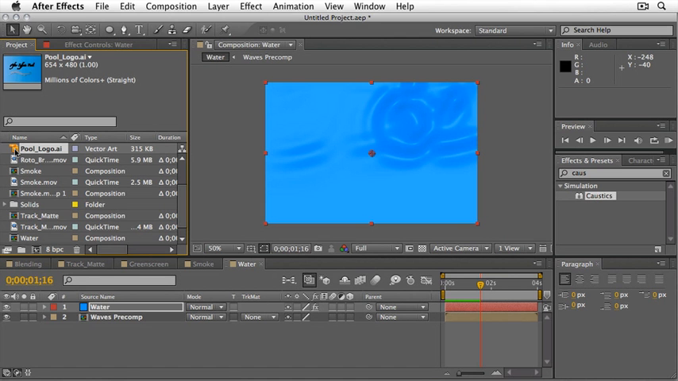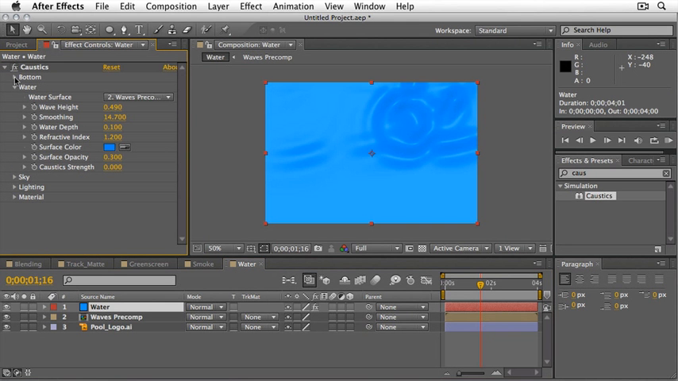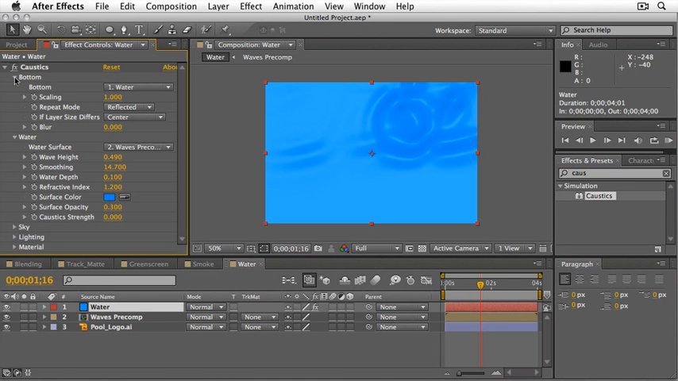Remember, to use a control layer, it needs to live in the composition, so it needs to live in the timeline, and it doesn't need to be visible, but it needs to live in there. So I'm just going to go ahead and drag this down, and I'll click on the water layer. Let's go to the Effect Controls panel. And the bottom parameter of caustics is what I need to use now, where I'm going to choose who the bottom layer is. And in this case, it's going to be the poollogo.ai.